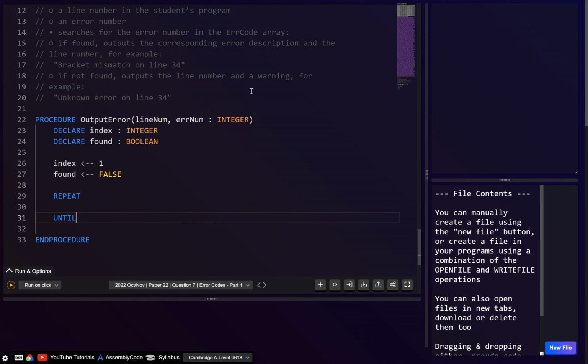I think there's going to be a few different conditions. One will be until found equals true. The other stopping condition will be if index is greater than the length of the array, if index is greater than 500. And then there's another condition, which is if the current error code is equal to 999. So let's go here, error code, and then this will be index, and if this is equal to 999, I think that should be okay.